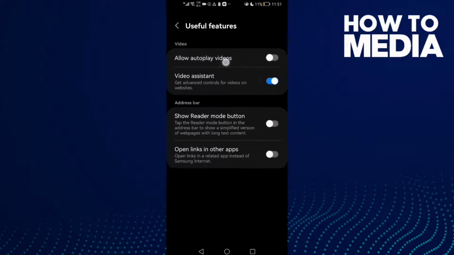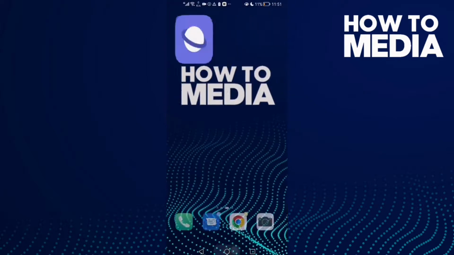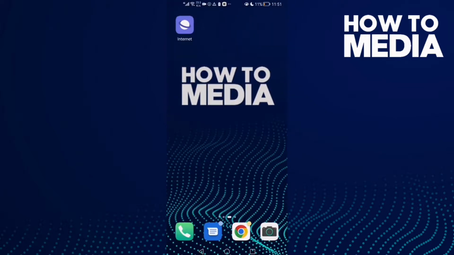First one, allow. All you need to do is just turn it on, and as you see, allow autoplay videos have been turned on. Now just go back, it will be saved, and that's how to turn it on.